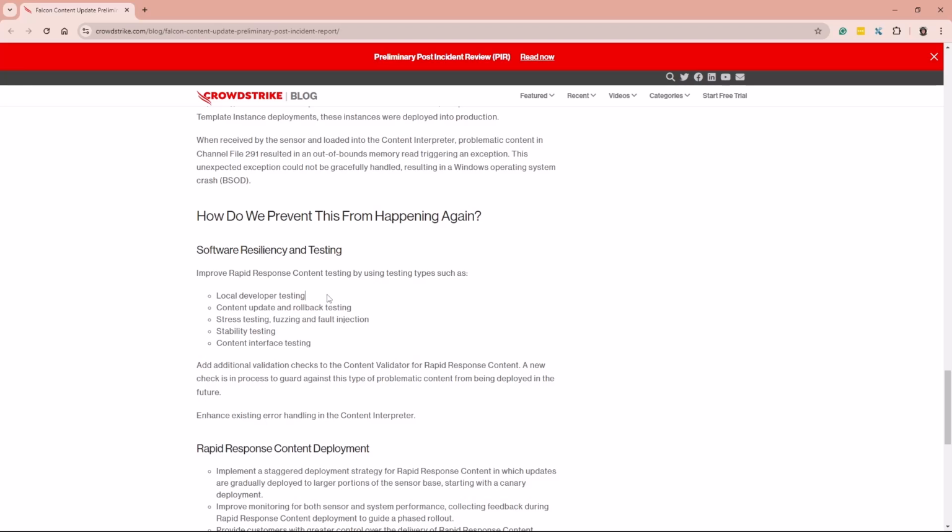You'll have to have a proper manual QA with different products that you use as a step in between your local developer testing and whatever environment, staging environment that you're releasing. There's no way around it. You can't just say we're going to have developers test it locally. This is not enough. Content update and rollback testing.